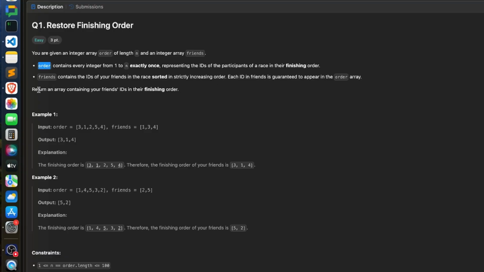Now what you have to do is return the array containing your friends' IDs in the finishing order. So let's take the first test case. Order is 3 1 2 5 4 and friends is 1 3 and 4. You have to return the order of these friends in the existing order array. So the actual order of 1, 3 and 4 is 3, 1 and 4.